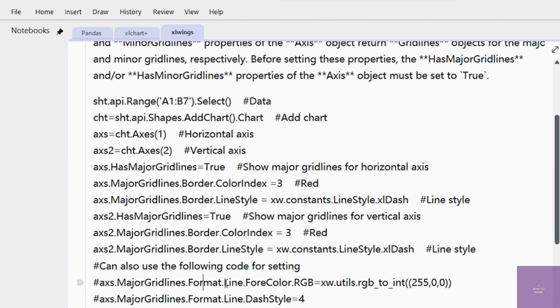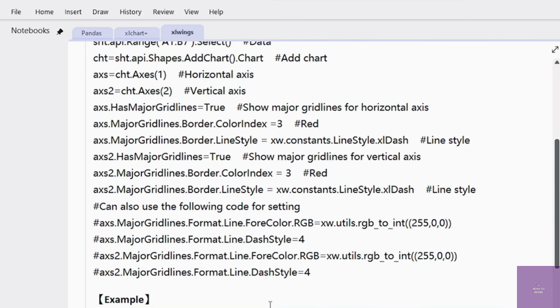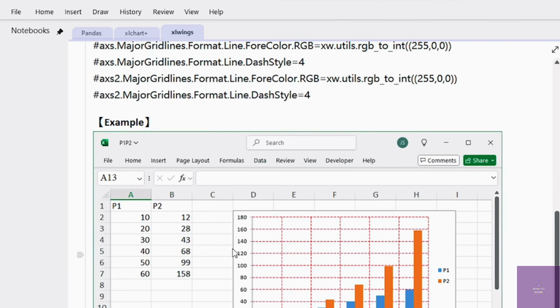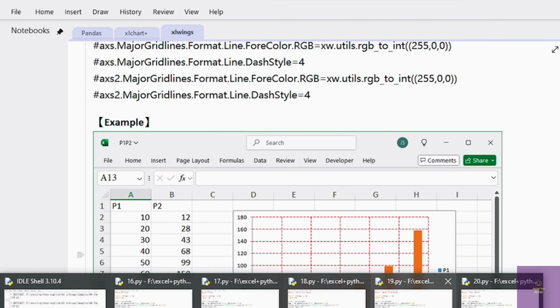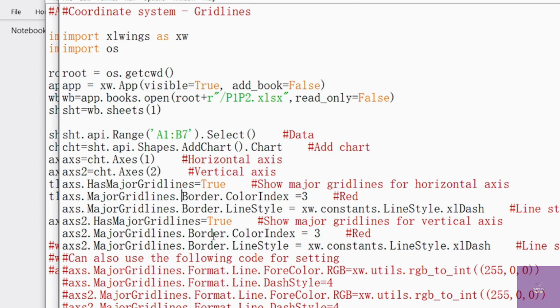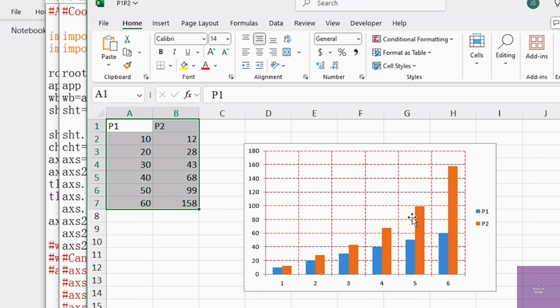Gridlines.format.line. Try the line format object. Then use the properties of the line format object to set the properties. But you know that the property names are different here. Line style for border, dash style for the line format. Show the example. Use border to modify the properties. Run.